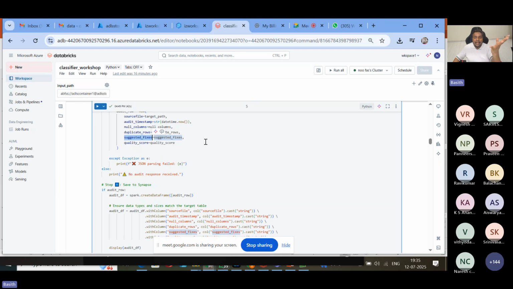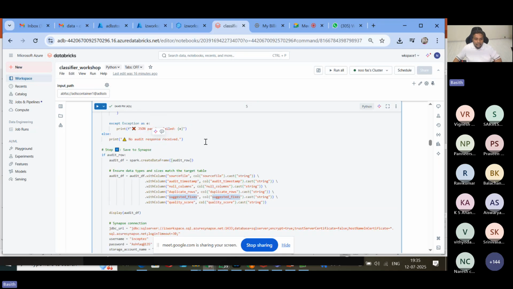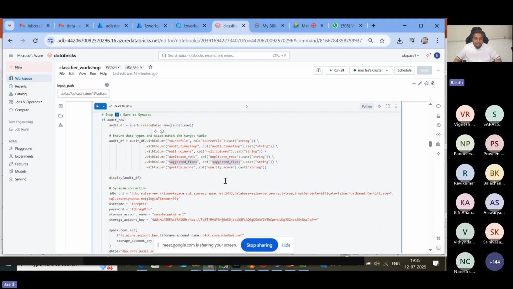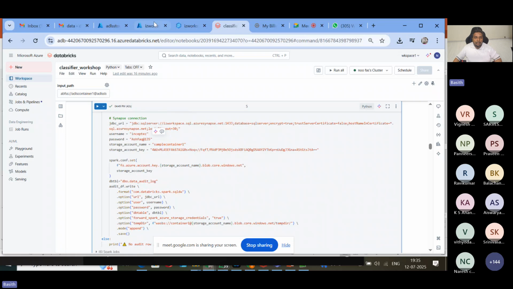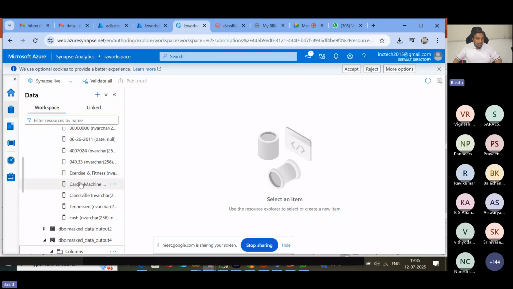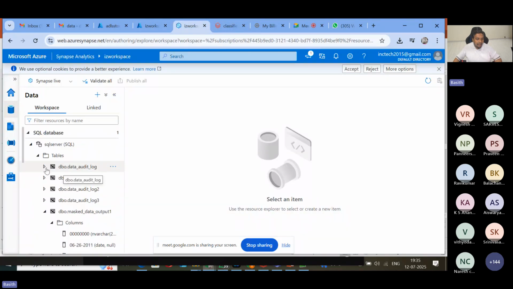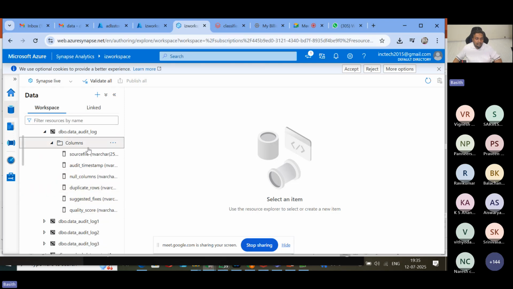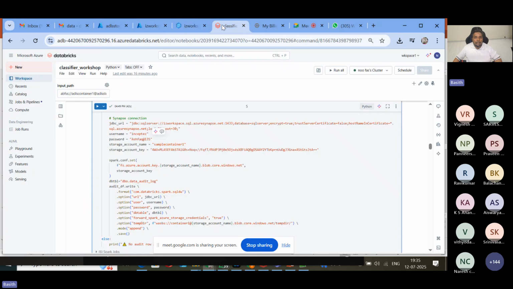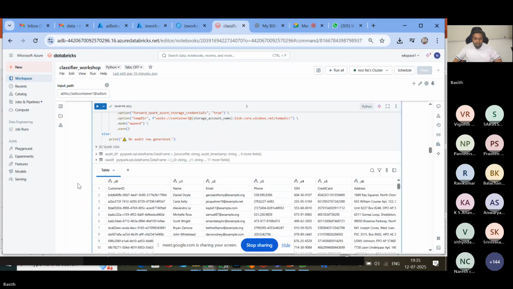It is acting like a suggester, right? So then I'm telling, hey, write this data into Synapse, the data warehouse. Just write this data also into the data warehouse in the name of audit log. Write this data in the name of audit log. All these columns: source file, audit timestamp, null columns, duplicate rows, and all those. Okay, so you can see the output here.